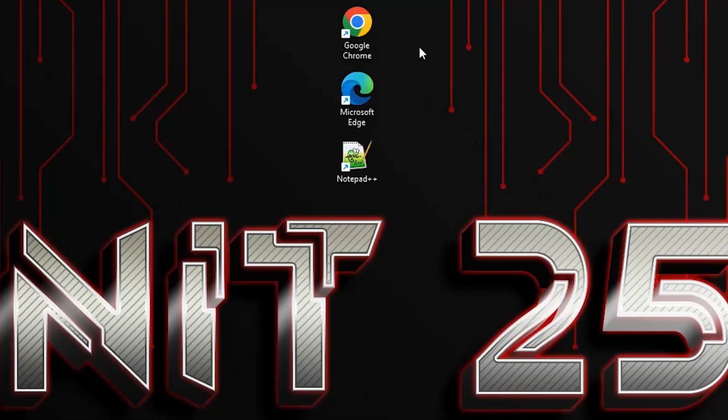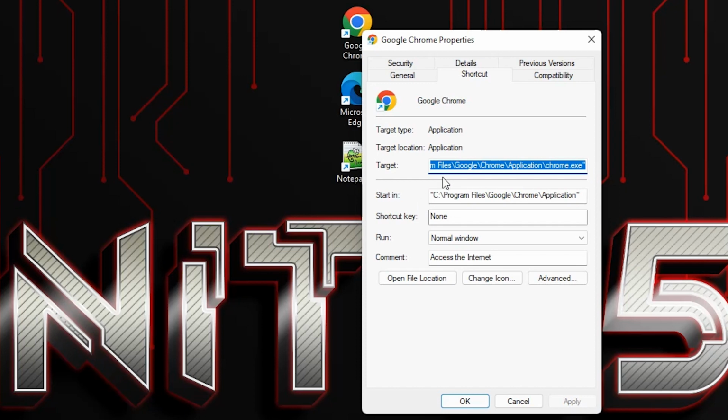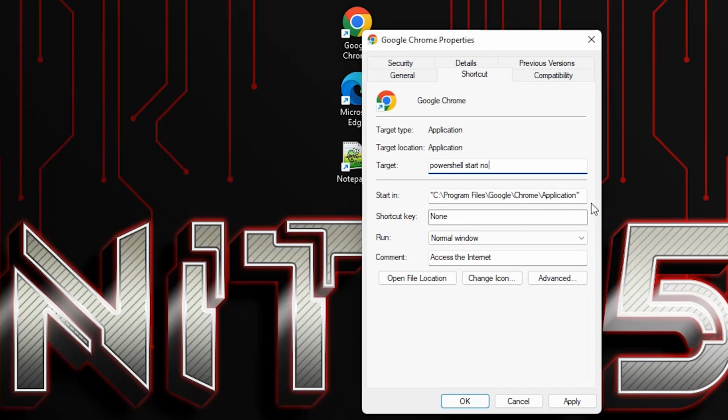Looking back at Google Chrome's Properties tab, we can see in the shortcut target field, it is pointing to the actual location of Google Chrome's executable file. Now, if we erase all of the data stored in this field and replace it with a PowerShell command that, for example, starts Notepad, we can repurpose the shortcut to do just that. However, notice when we hit apply what happens. It changes the shortcut's icon.